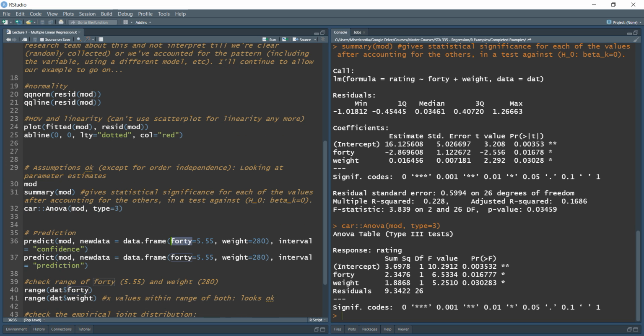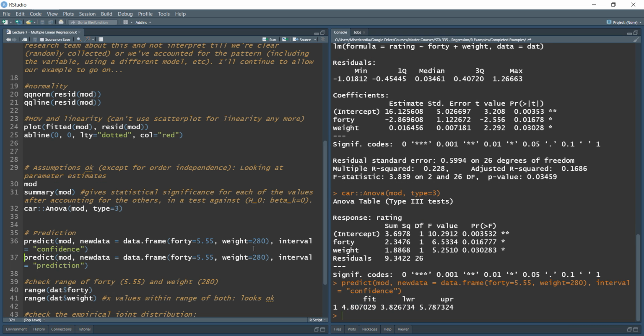All right, so for prediction, we have to give it values not just for one independent variable, but for all of the independent variables that we're looking to do the prediction. So in this case, I'll try to predict the rating for an individual whose 40 time is 5.55 and whose weight is 280 pounds. So my prediction for their score would be anywhere between a little below 4 and a little below 6. So about 4-ish to 6-ish would be my prediction for the mean response given this 40 time and the weight.